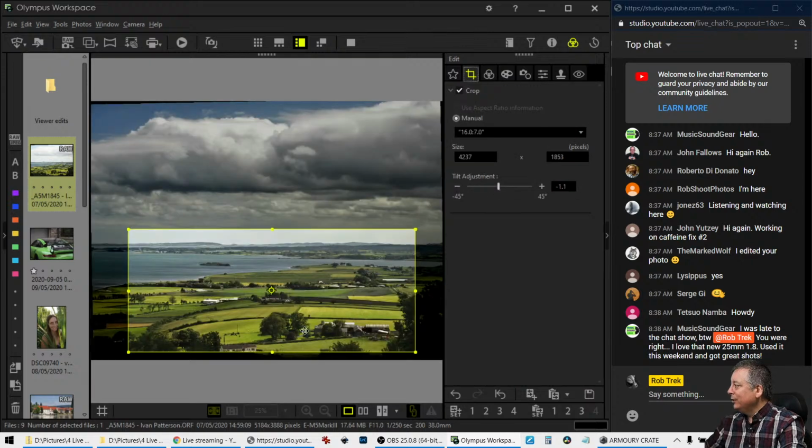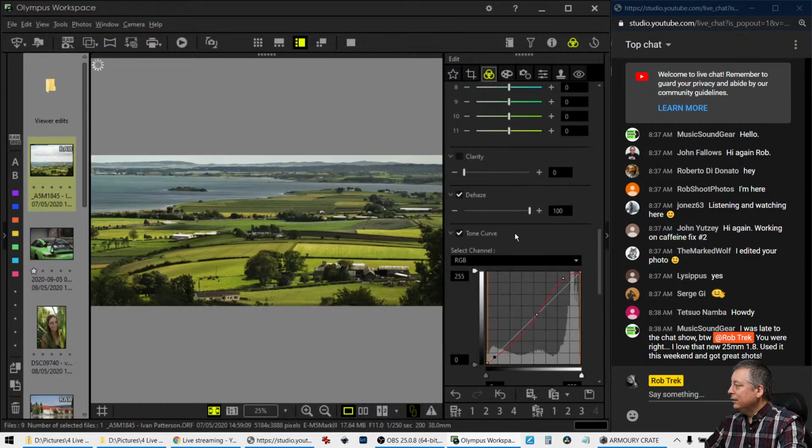I need to reframe a little bit. I feel like it needs to be a little bit tighter. Okay. We're getting there. I want to bring out the whites here in the ocean. Or river, lake, whatever that is. A little more.